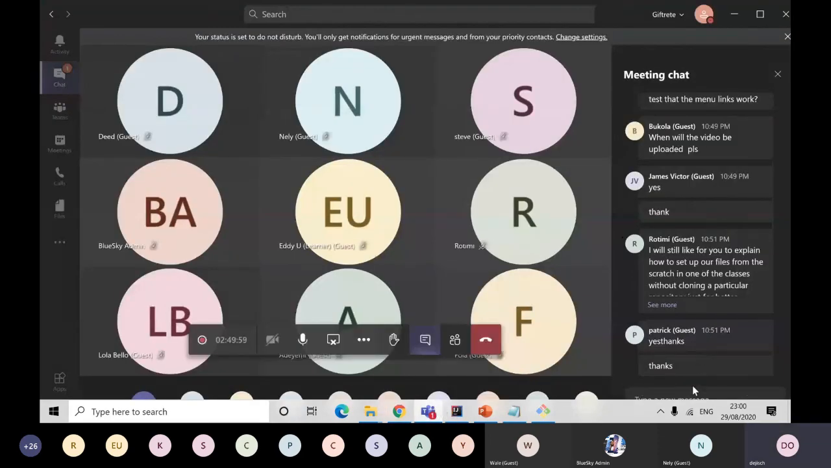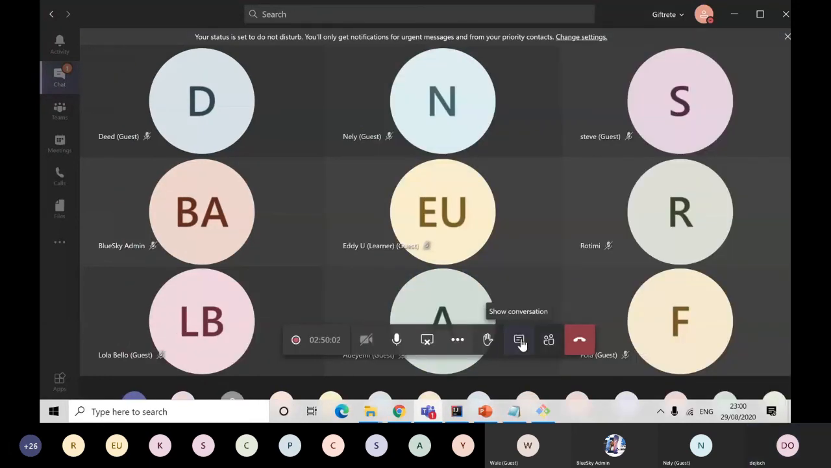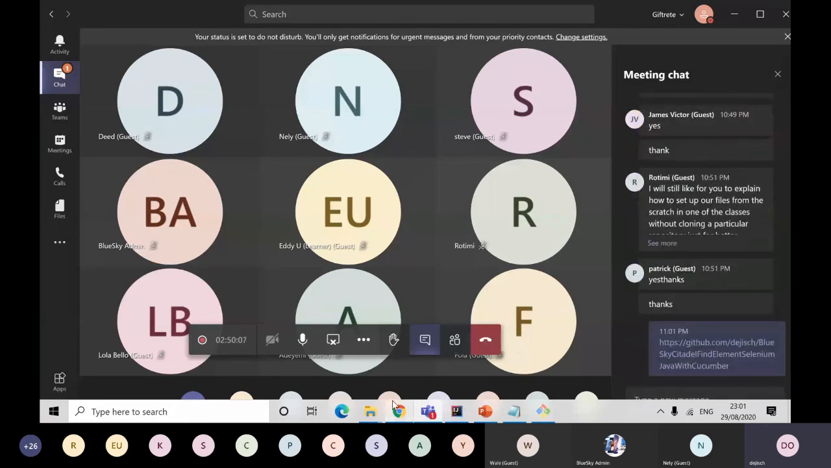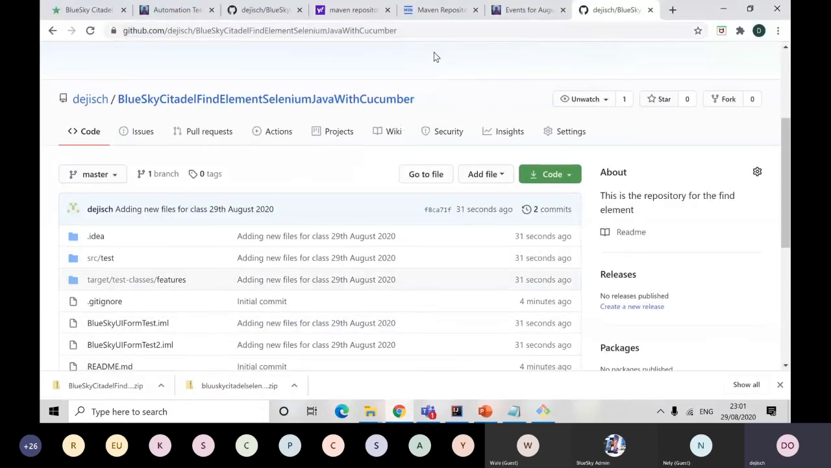I'll paste it now. That is a new repository, and that one has got what we've done today. Like I said, I will be creating a new repository at the end of the class so that you can see what we did every week. It's different from the one that I started from. For next week, I will start from this one and also create a new repository for another work. This one is for the find elements that we've been able to do today, and we're going to start from there next week.